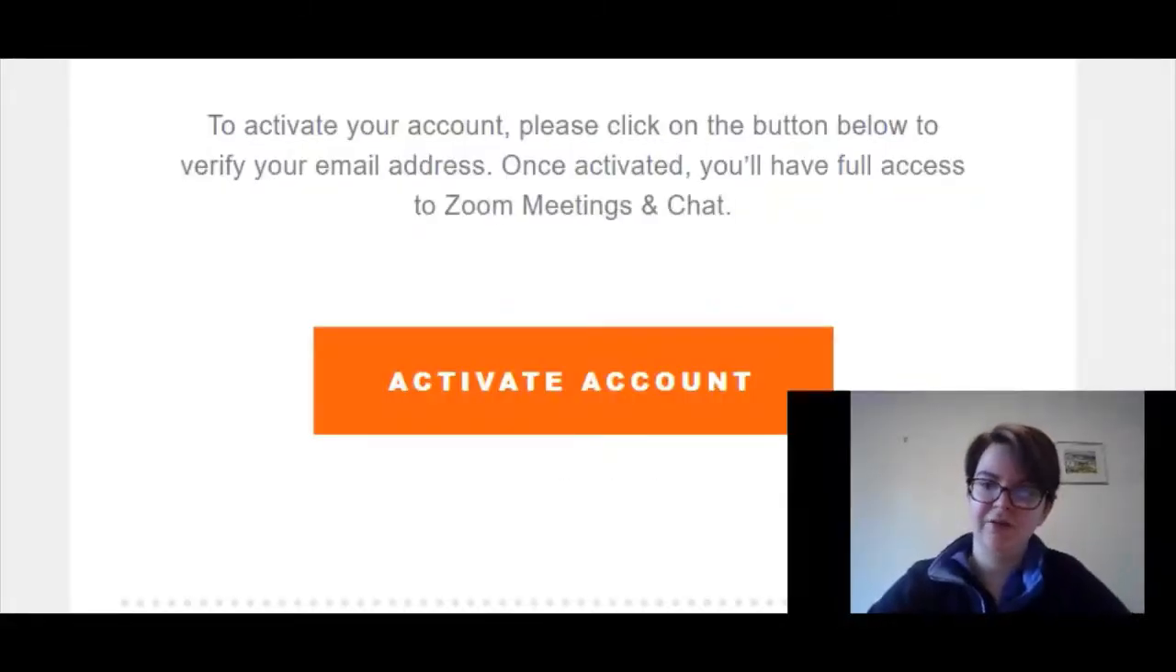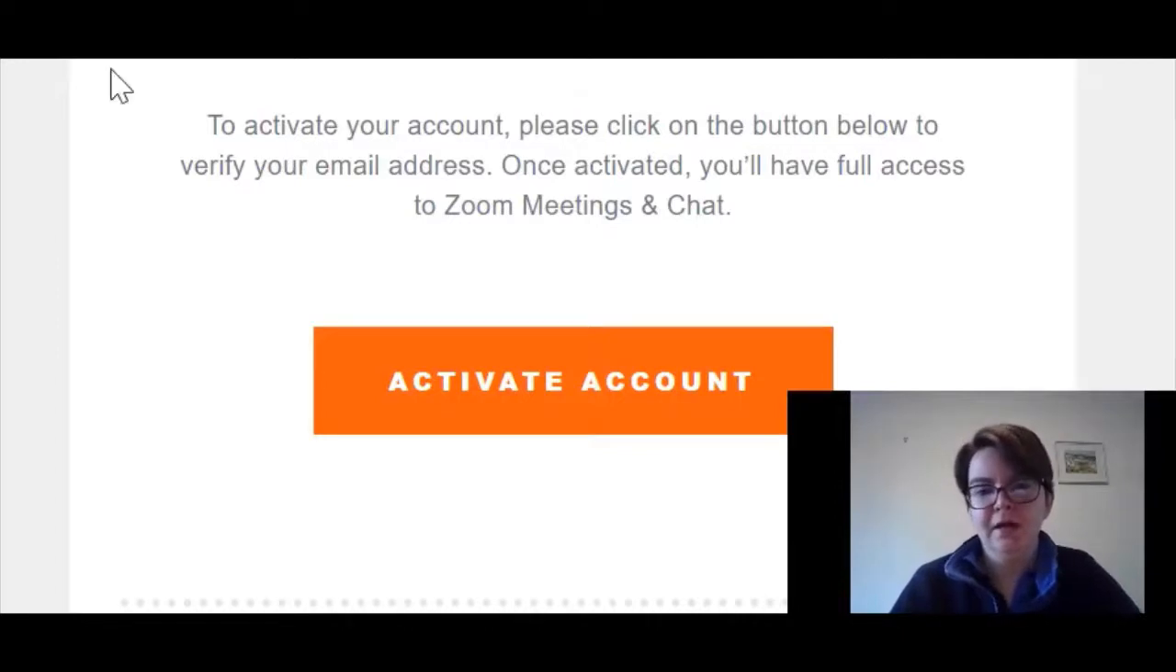Once you've typed your email address into the Zoom website and clicked sign up, you'll be sent an email to the email address that you registered with. And in this email from Zoom, it will ask you to click the link in this orange box to activate your account. When you click this link, the Zoom website will reopen and it will prompt you to type in your name and password and accept their terms and conditions. Once you've done that, congratulations, you now have a free Zoom account.